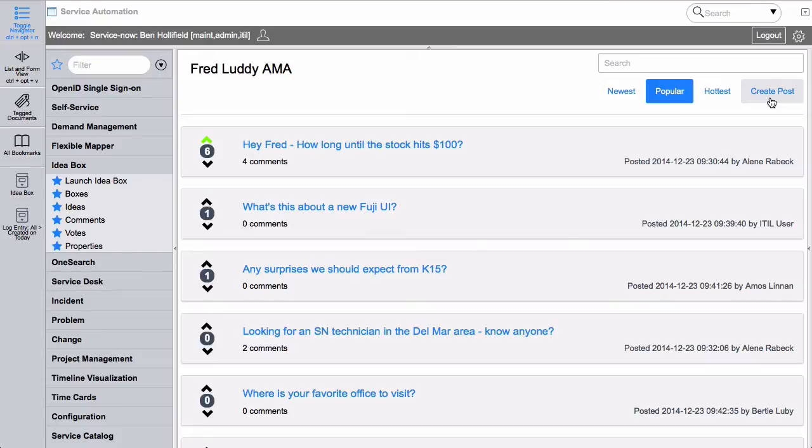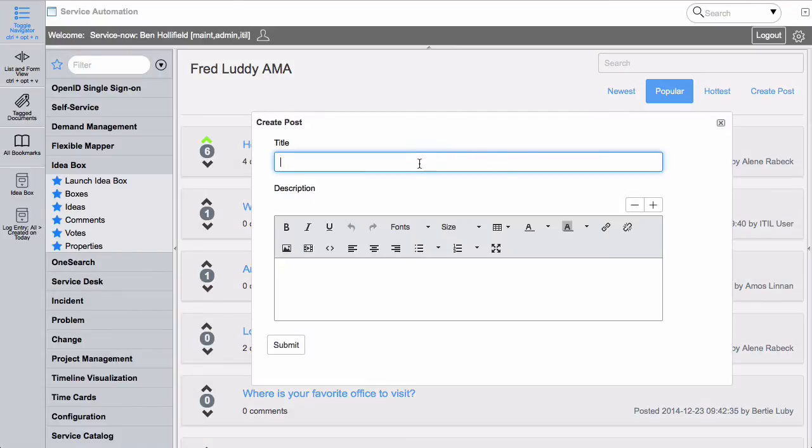And anytime I want to, I can come over and create my own post. It'll pop up a window right here. What would we like to ask Fred? I don't know.